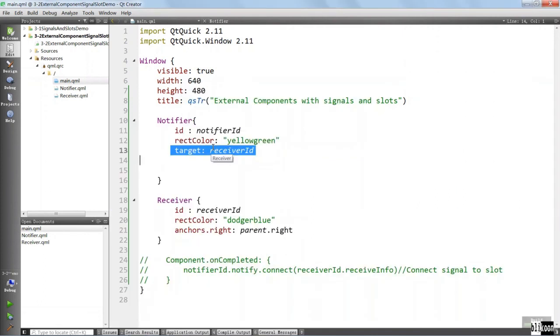I really hope this nails down the way you work with signals and slots in QML, because it really is simple. You define your signal, you fire it, and then you connect it to a slot. And just like that, you can pass data back and forth between your components. In the next chapter, we're going to look at user input elements.